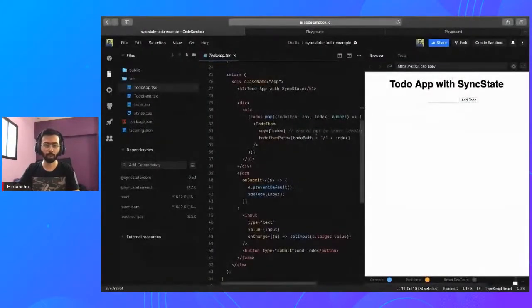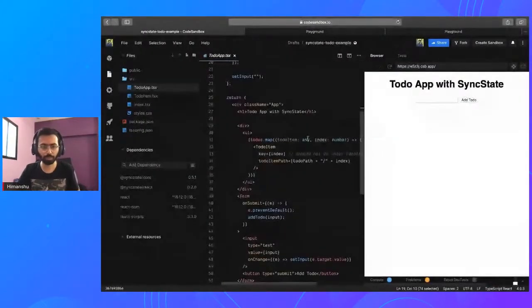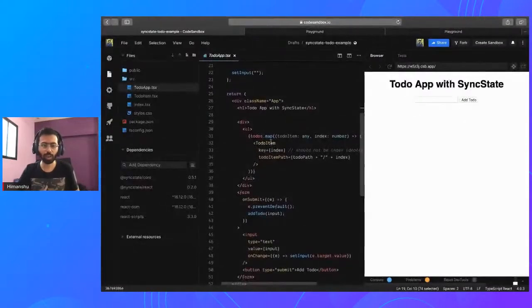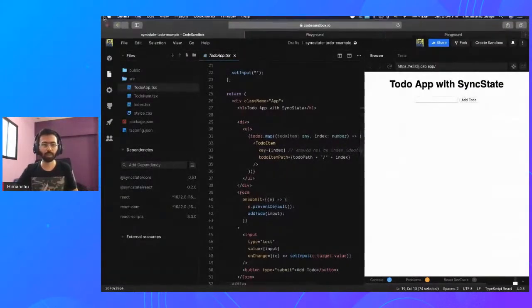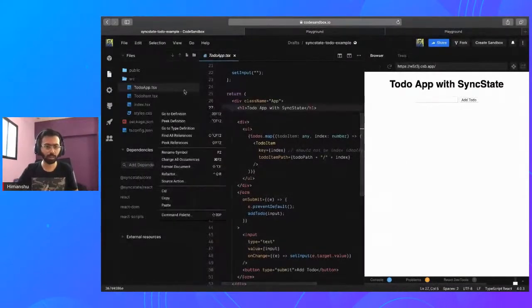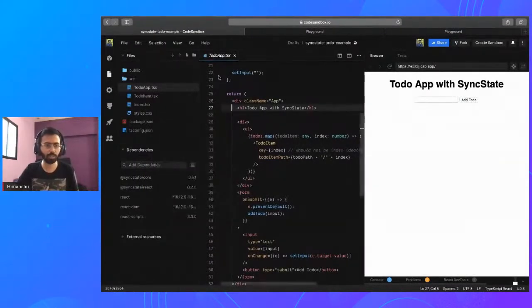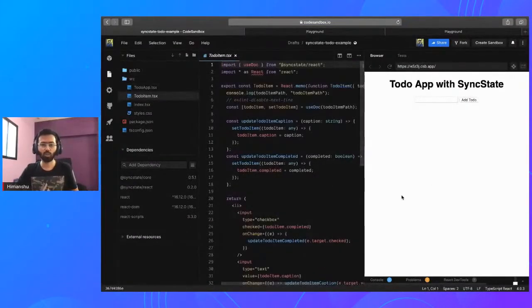So what you can see, I'm iterating over this to-dos array here, and then rendering the to-do item component. My cursor is not working for some reason. Okay, so this to-do item component receives the to-do item path.